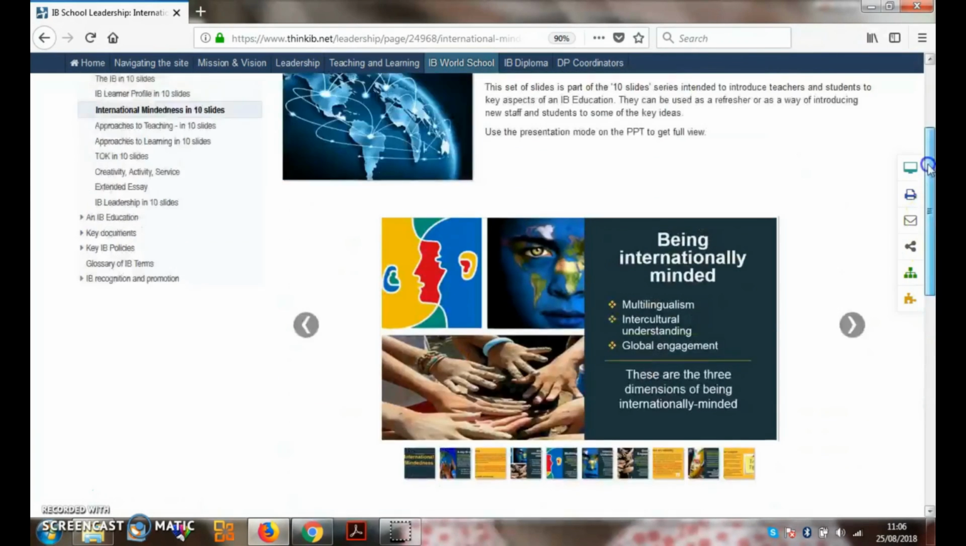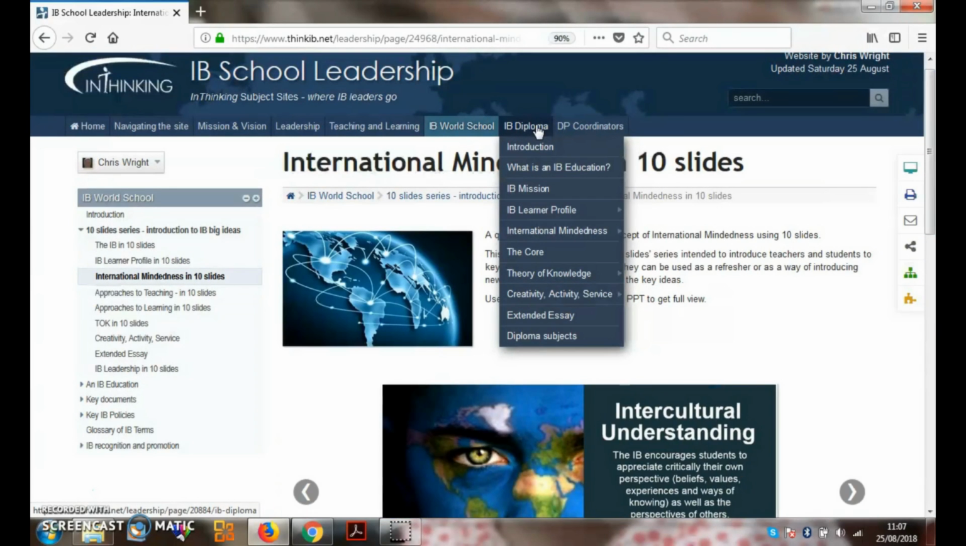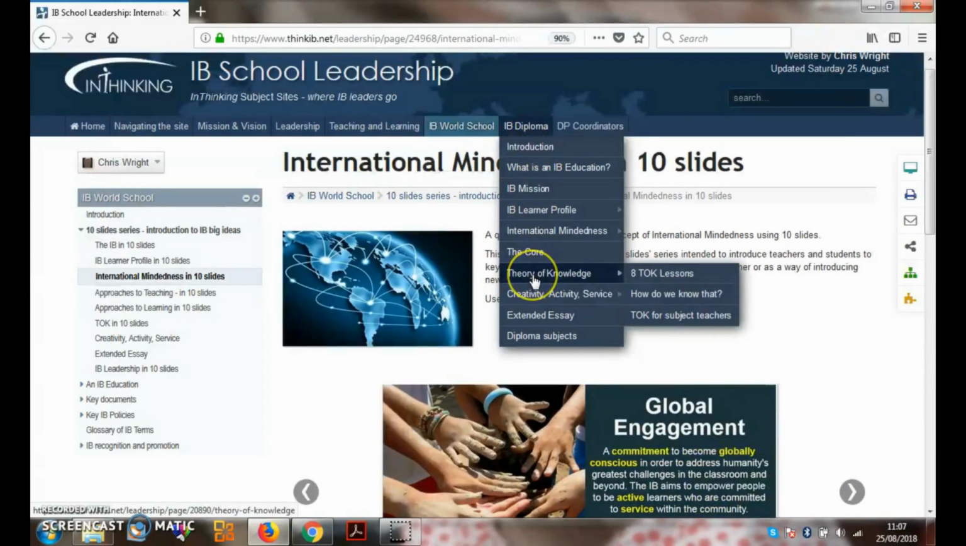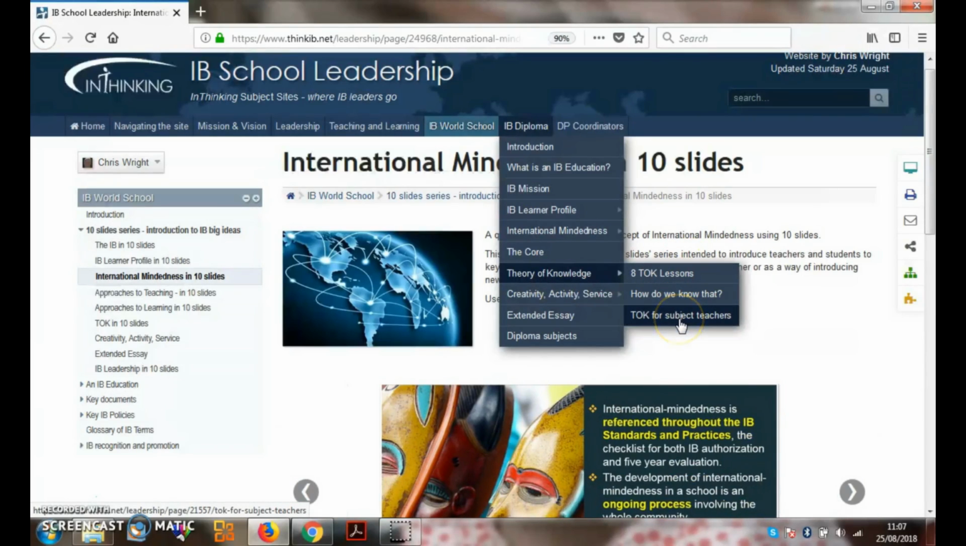The IB Diploma section is dedicated to implementing the actual IB within the school. And here you've got again many downloadable PDFs and presentations that you can use straight from the website, plus also a host of resources for developing some of those key themes. So for example, in theory of knowledge, there are a number of lessons there, 8 lessons against each of the ways of knowing, plus advice on how to implement it and embed it in each of the subjects.